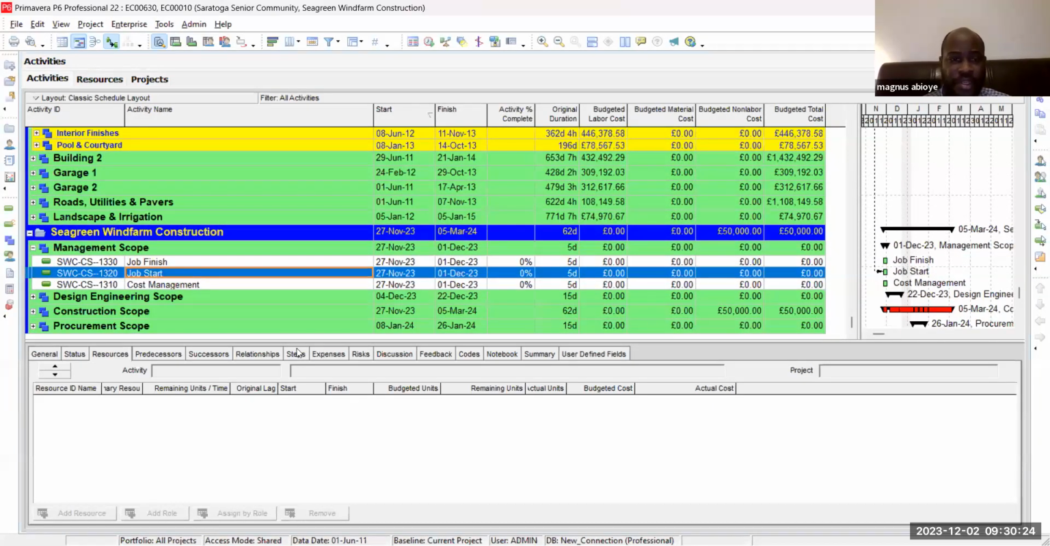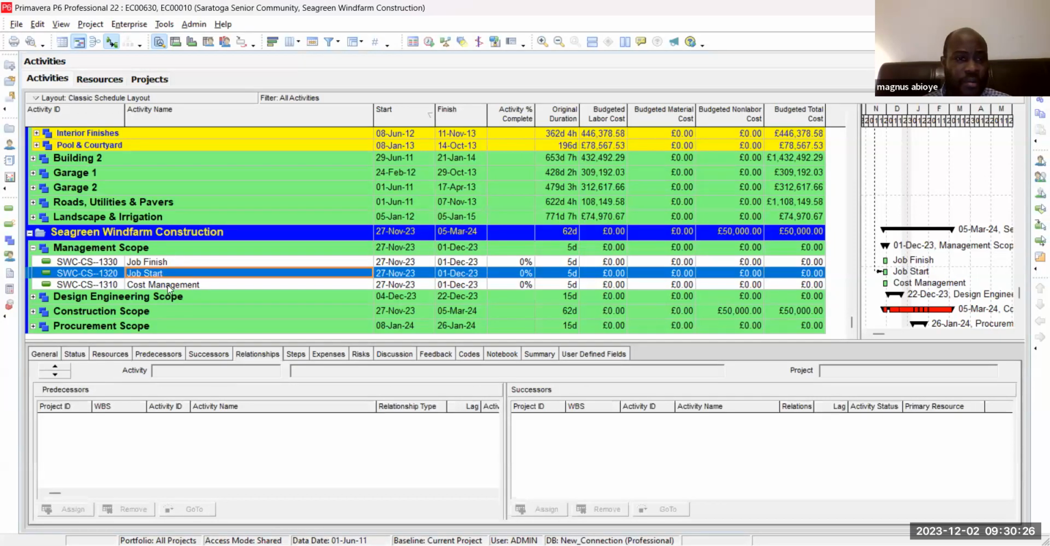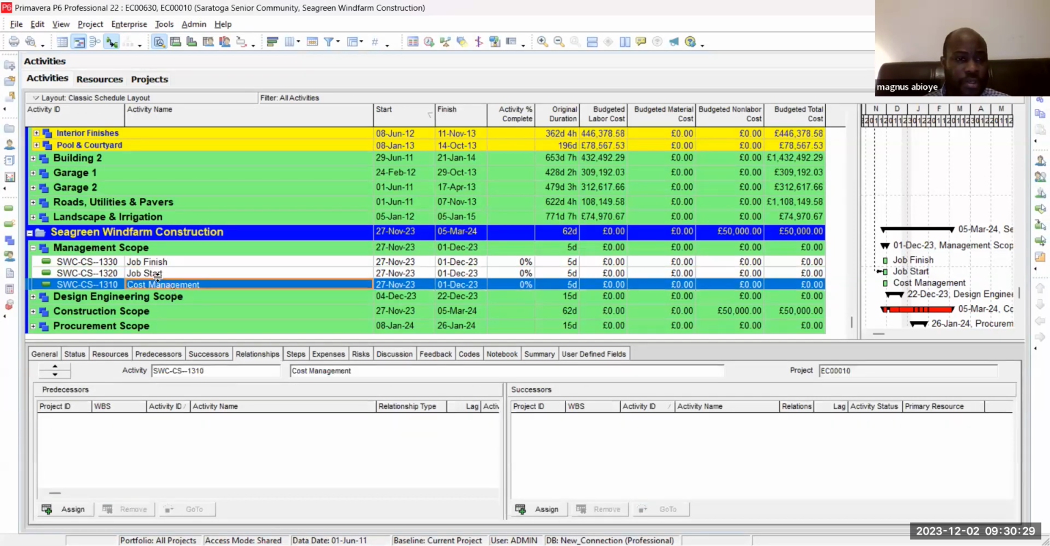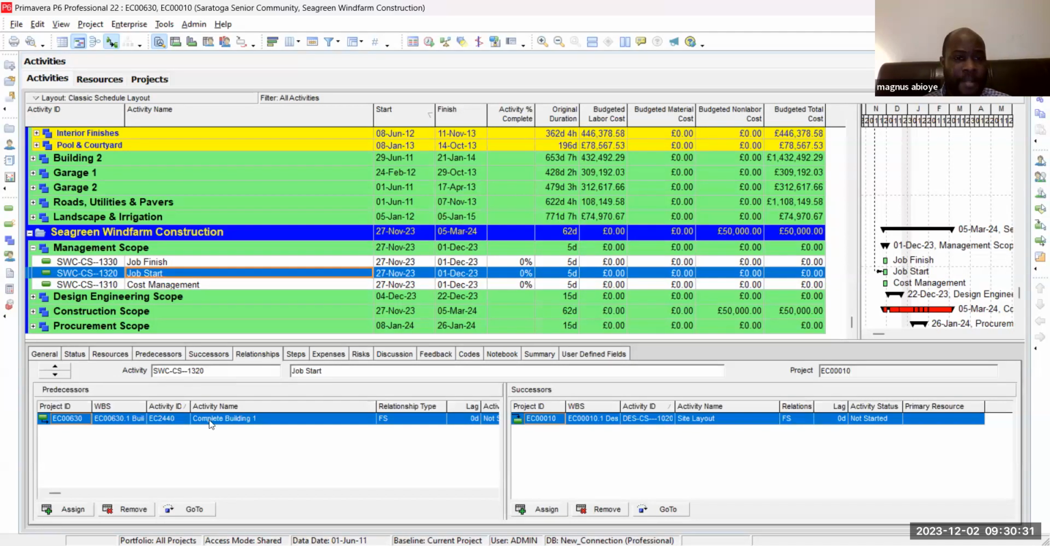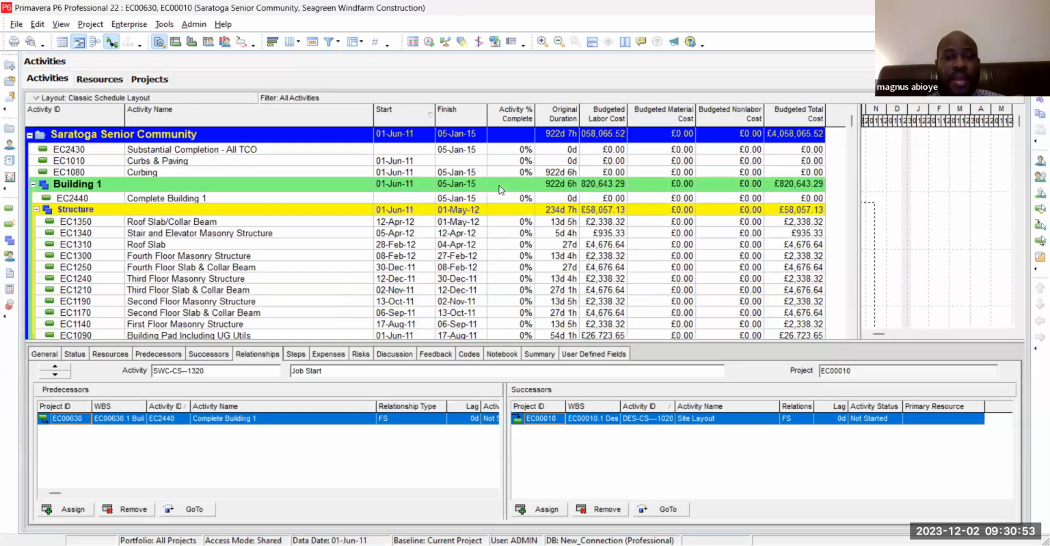So let me look at the relationship. I'm going to click on just one. It's telling me project ID EC00C30, which is another project entirely, is linked to this, and it's linked to another project called EC0010. So these are two different projects linked together, and that is how we link two projects.